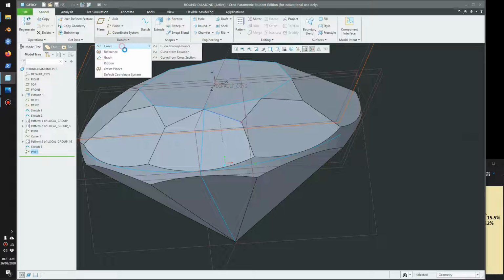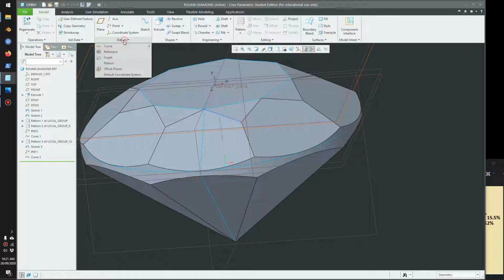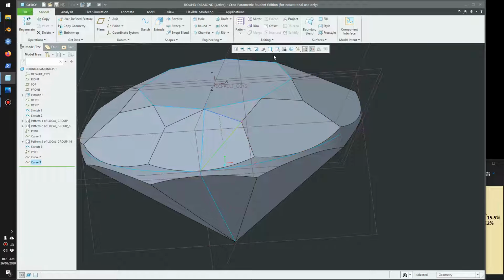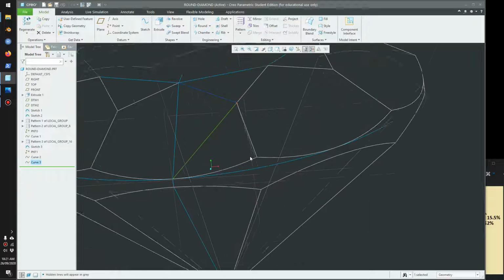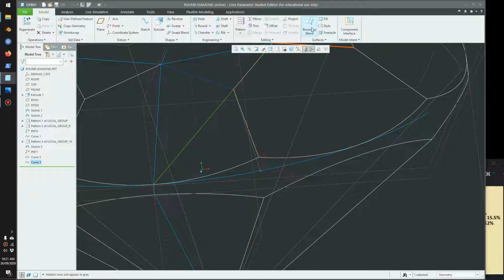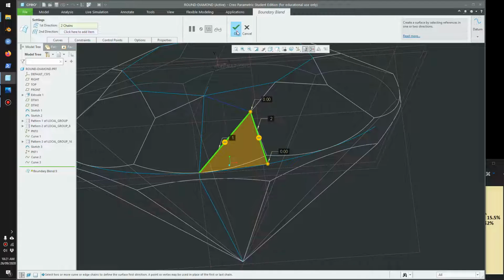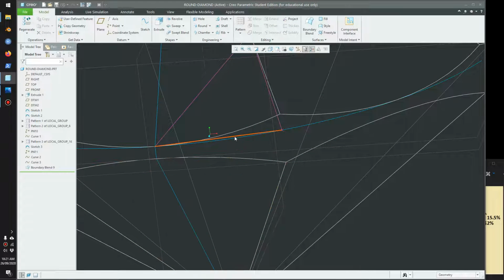and I'll create a curve from here to here. And also one more from here to here. Click OK. I'll switch to hidden line view and I'll select these two. I'll go boundary blend and select these two. Click OK. And I'll just extend this edge.